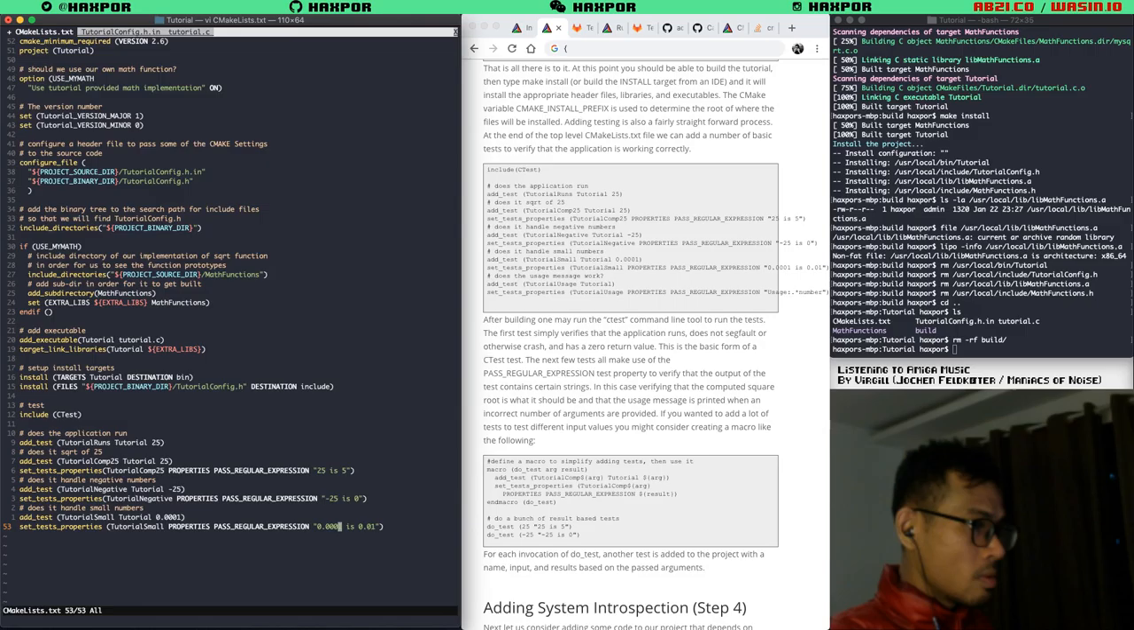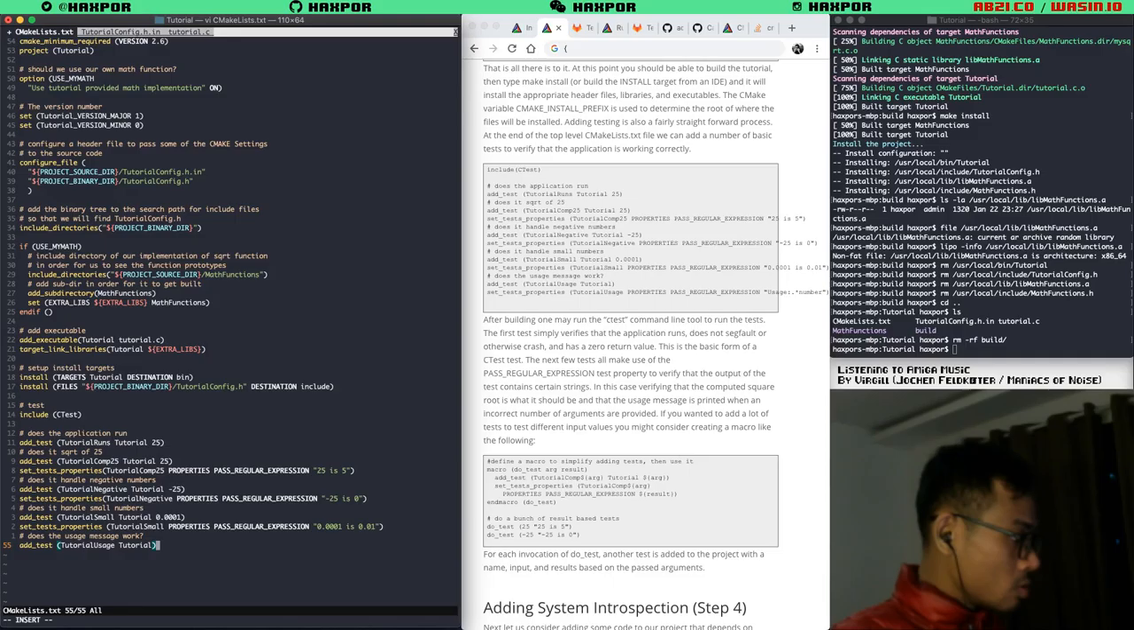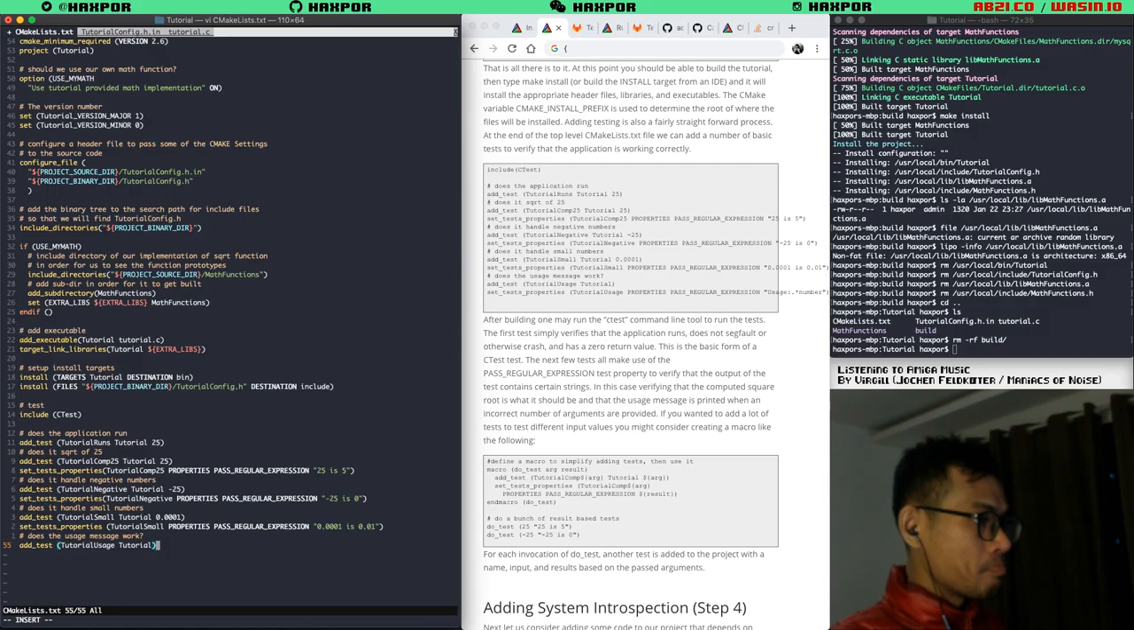Does it handle small numbers? Add test. Tutorial small. Tutorial 0, 1, 2, 3, 4. Set test properties tutorial small pass regular expression 1, 2, 3. Okay. Almost there.